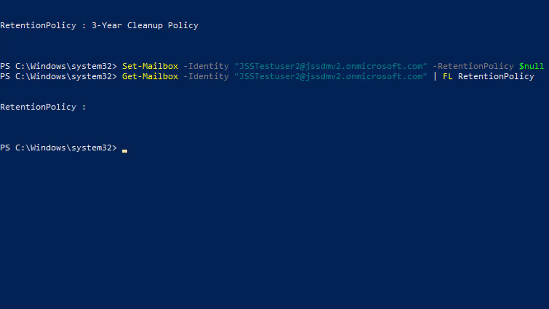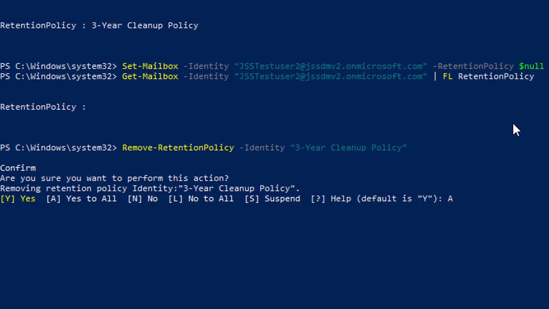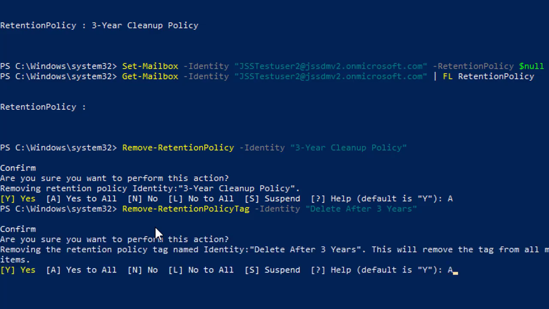We have the same command that we are going to run, and here you can see it verifies that this specific policy has been removed from this specific user. Now it's time to delete the policy and the tag. The command is simple: Remove-RetentionPolicy -Identity 3 years cleanup policy. Let's press enter, and here it requires confirmation. And there you go, the policy has been successfully removed. We are going to do the same with the retention tag, calling the retention tag name. Then press enter. Again, it requires confirmation. Then press A, yes to all.